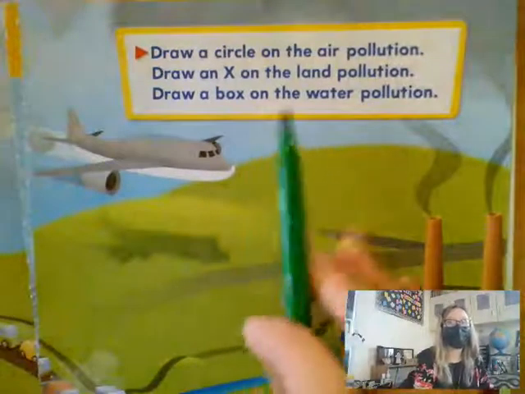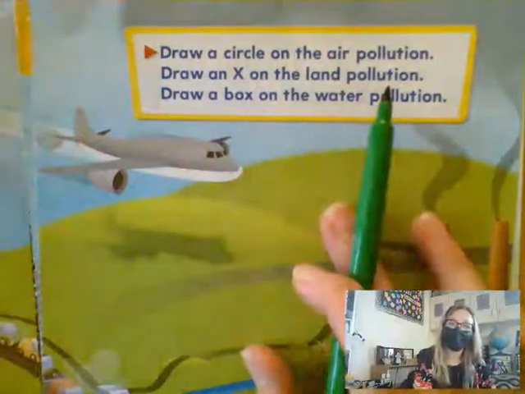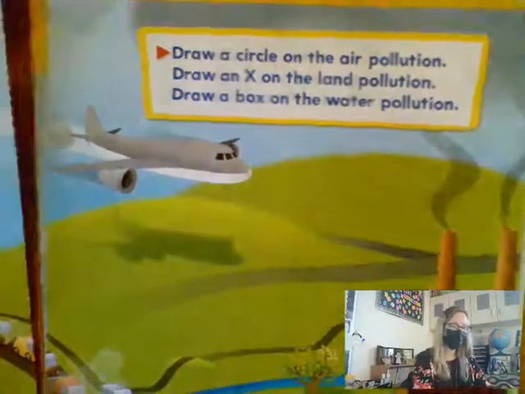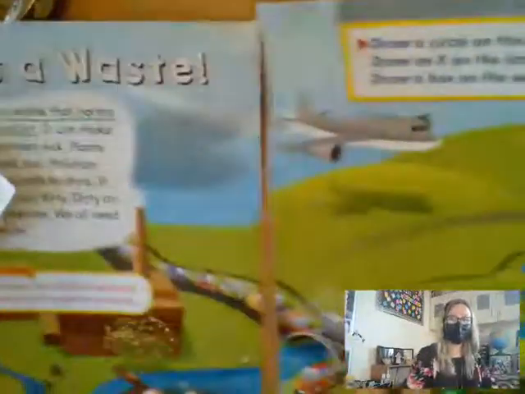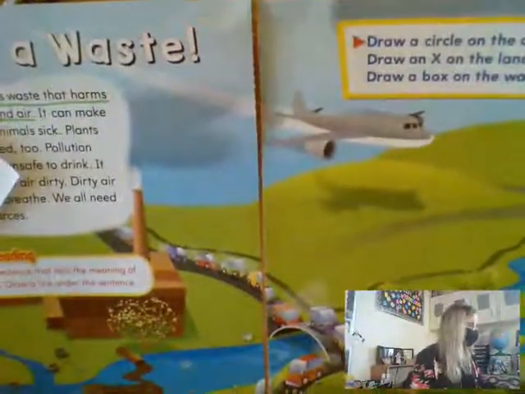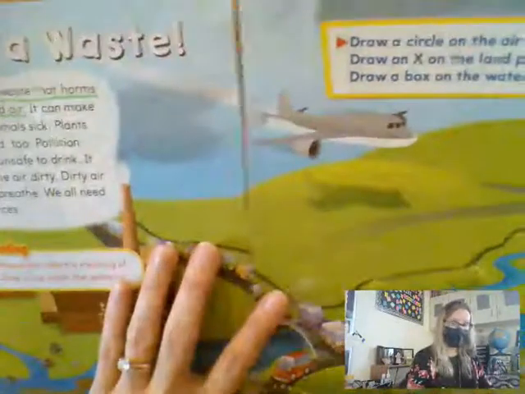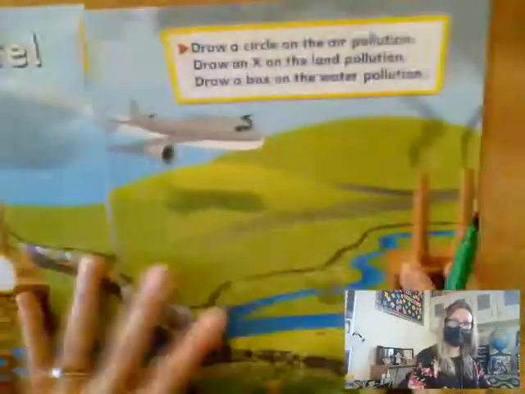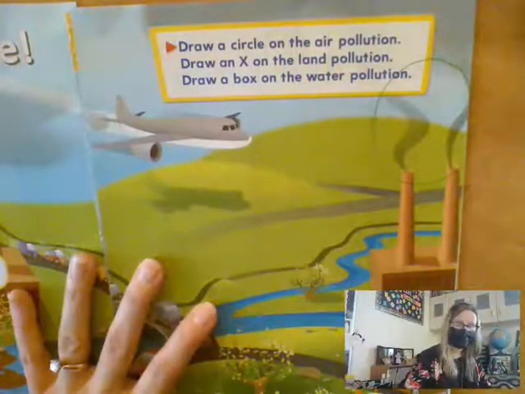On the top of the next page here, it says, draw a circle on the air pollution. Draw an X on land pollution and put a box on water pollution. So let's start with the air pollution. Does anybody see anything that's polluting the air? I'm going to try to make my camera higher up here so we can see more of the picture. What's polluting the air? Lillian? The smoke things in the car. The smokestacks right here. So go ahead, it says circle. So circle the smokestacks coming out of the factory.